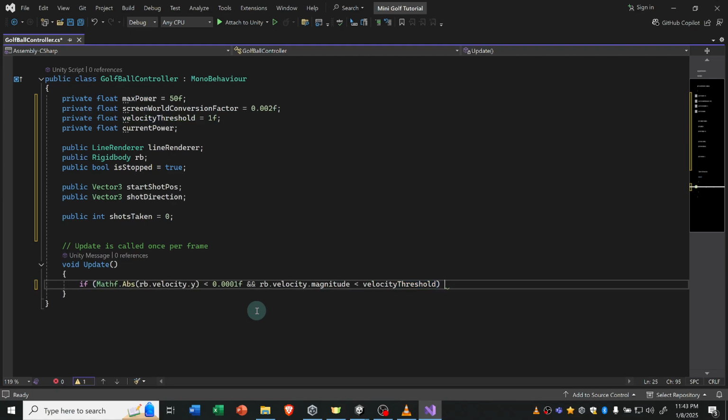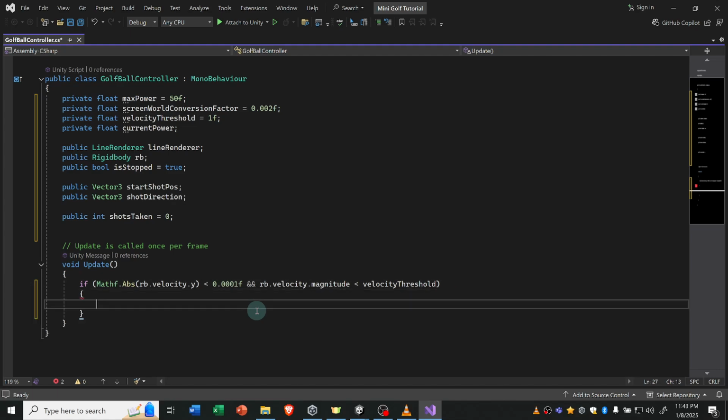Sorry, don't use a semicolon there. We're going to use curly braces now, because what do we do when both of those return true? So that double ampersand, we've got to make sure we're not in the air moving up and down at all, and we've got to make sure the magnitude, this is kind of focusing on the XZ plane, like left and right, forward and back, is below 1, so then we can stop the movement. That's really easy to do.